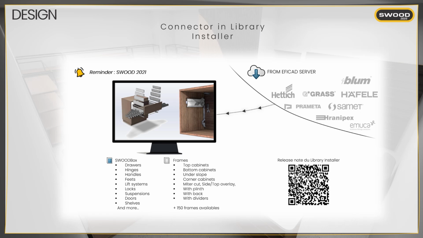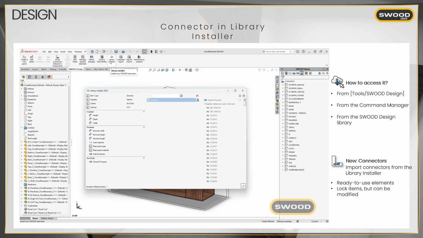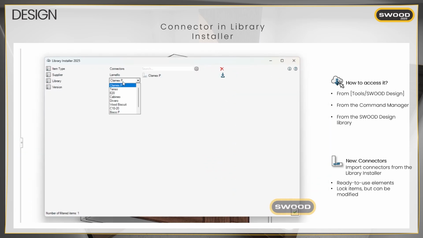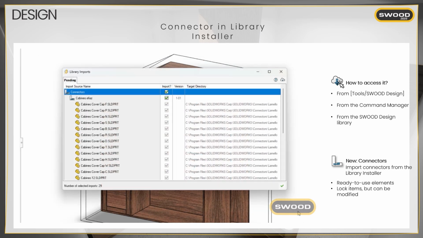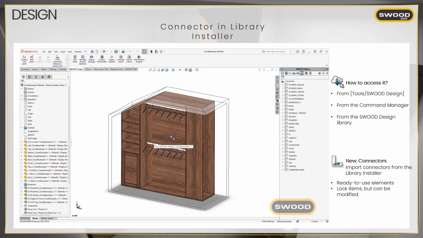And to update this content, this year we introduced the connector in the library installer. So now in the library installer, from the command manager, you will have access directly to the connector. Here, for example, from Lamello, or the range from Lamello. You just have to select it, click on download, and directly here SWOOD asks you if you want to import it into your library. And by clicking yes, you will have access directly in your library.